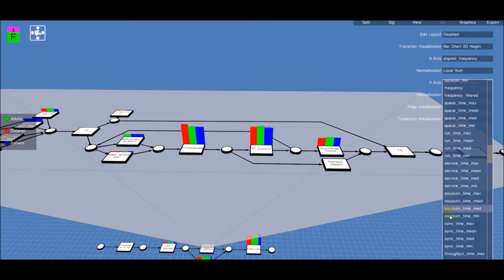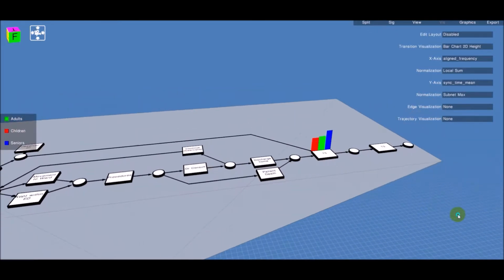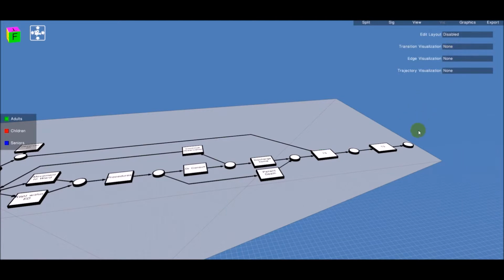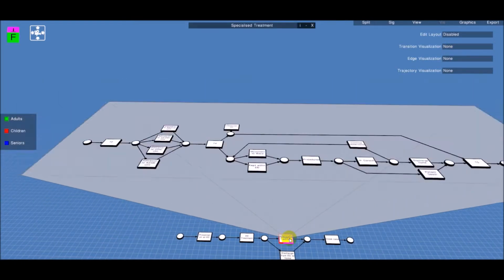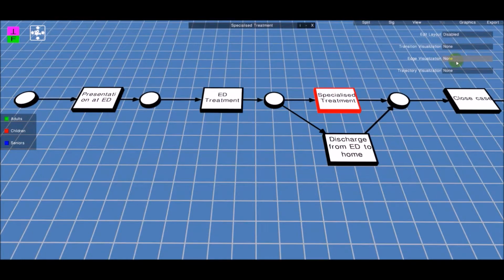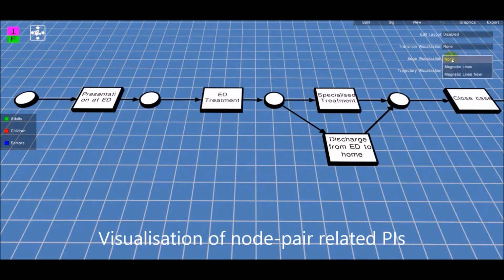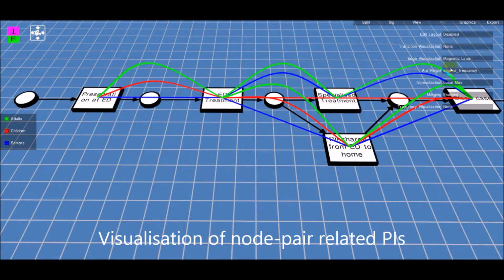How about the synchronization time between parallel activities? We can immediately see a difference here. So let's have a closer look at waiting times between individual activity pairs. For this purpose, we use the magnetic line visualization technique.